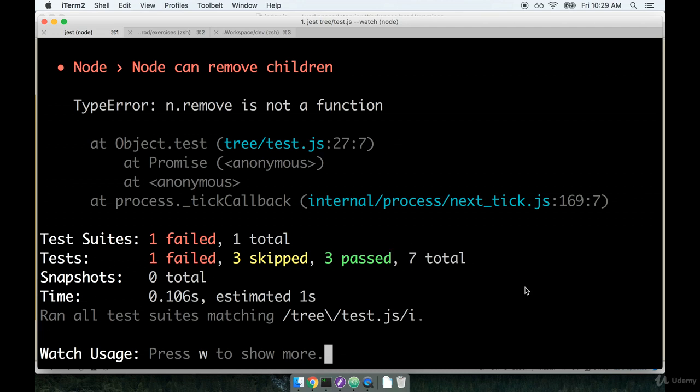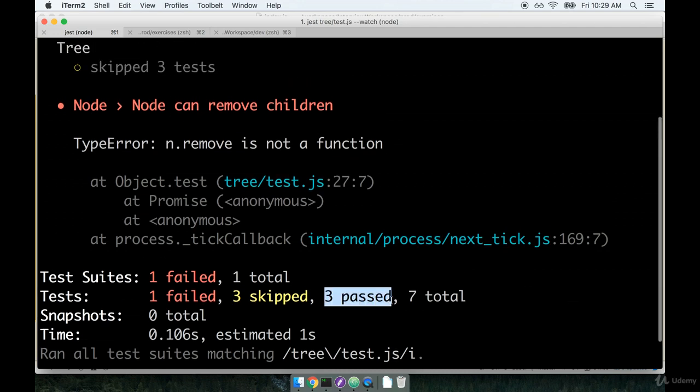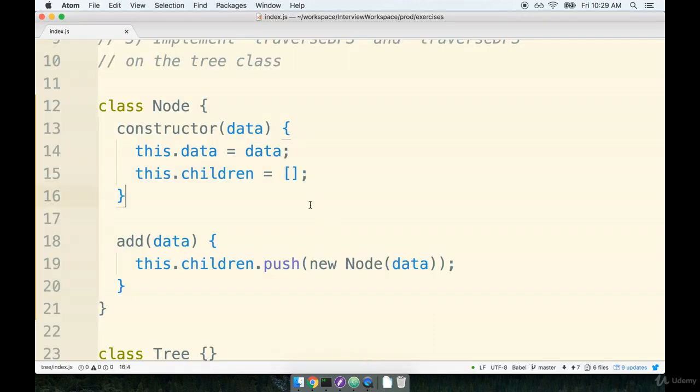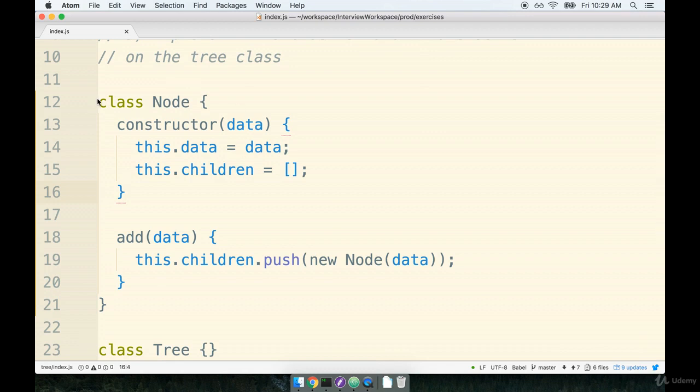Back over here, it looks like we now have 3 tests passing, and we still have 1 test failing, which is the test around removing children. So obviously we still have a little bit of work to do there. However, I do want to come back to our Node class for one second. I want to do one quick review because this is the first taste of implementation here.